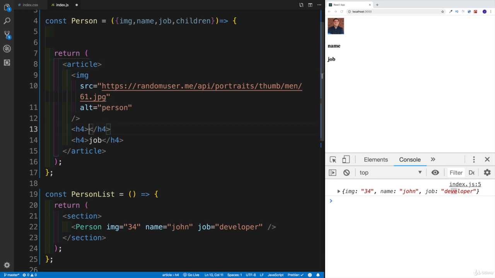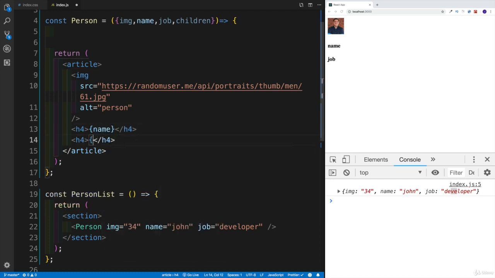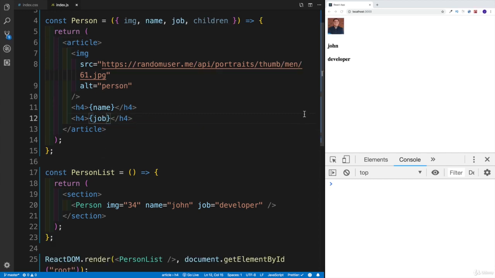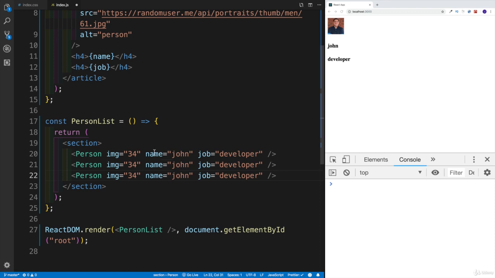And let's say here that we're going to be looking for our name. That's going to be my dynamic attribute. And then we're going to be looking for the job. That's going to be my second. And now let me just save it. So here I have John developer. And why don't we copy and paste it? Let's say 1 and 2. And we're going to change these values around.